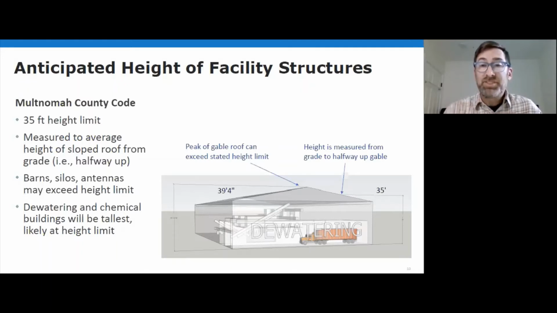Just to wrap up facility height, our dewatering and chemical buildings are the tallest facilities you'll see on our plans, and we are working on strategies to make sure they fit in with that height limit, and we don't have to break any rules there.